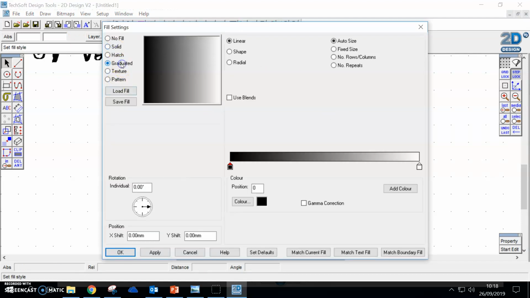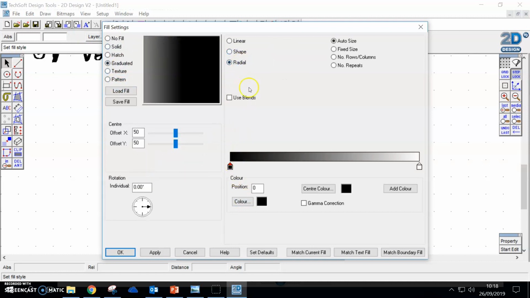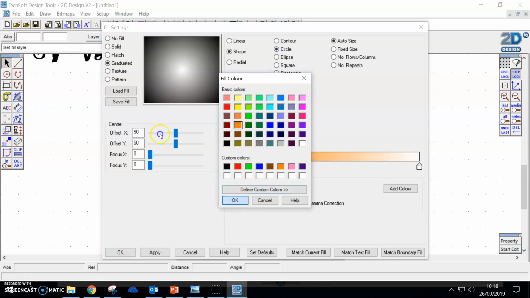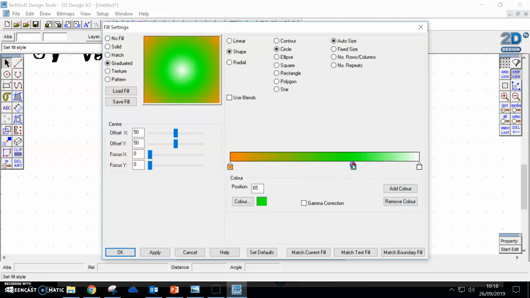I also have graduated fill, which is quite exciting, so I can change it so its shape is slightly different, but I can also make it go from one colour, orange, to another colour, green. And I can check what it will actually look like here. It's letting me test in the program. Hit apply and OK.